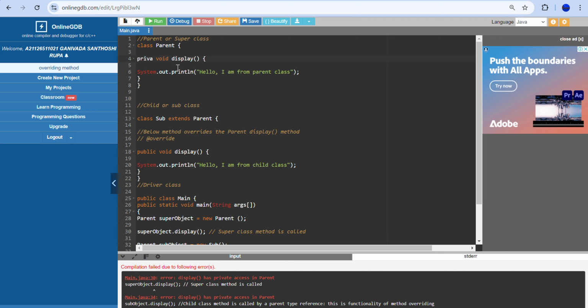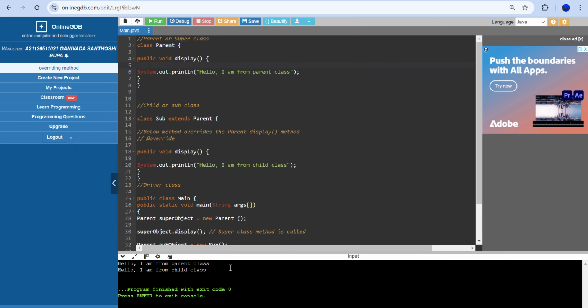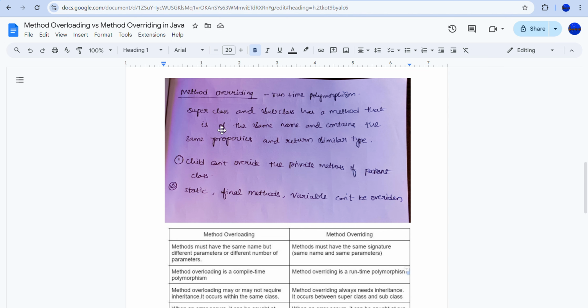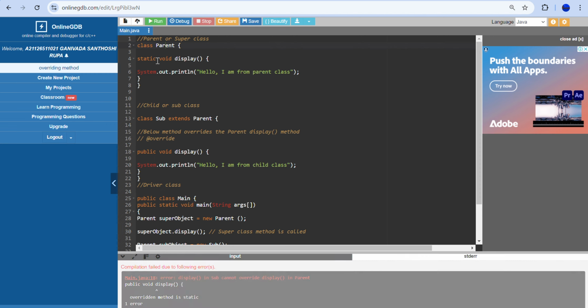Okay, see, public means it can override. You can't see any error. See, there is no error. But once I change this method to private, it can't access. Okay, what is another condition? Static and final methods, variables can't be overridden. Okay, let us now change this public to static. Let us see whether the child class can override the parent static method or not. Okay, I have changed it from public to static.